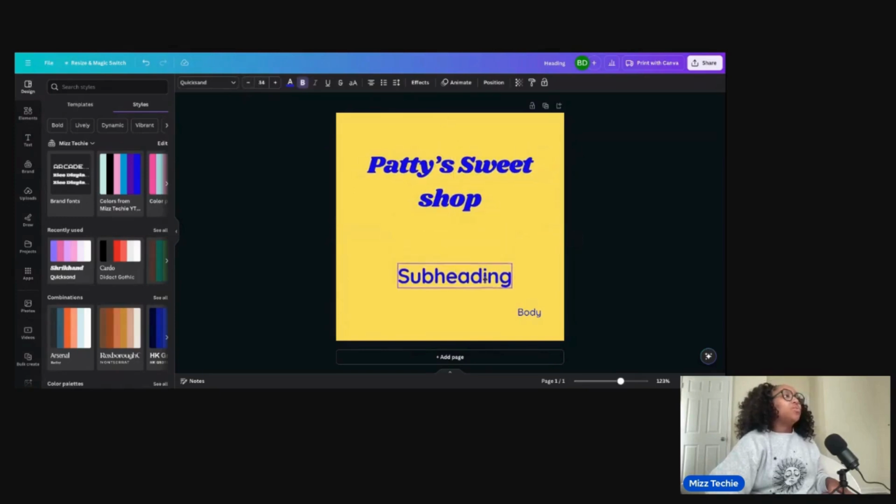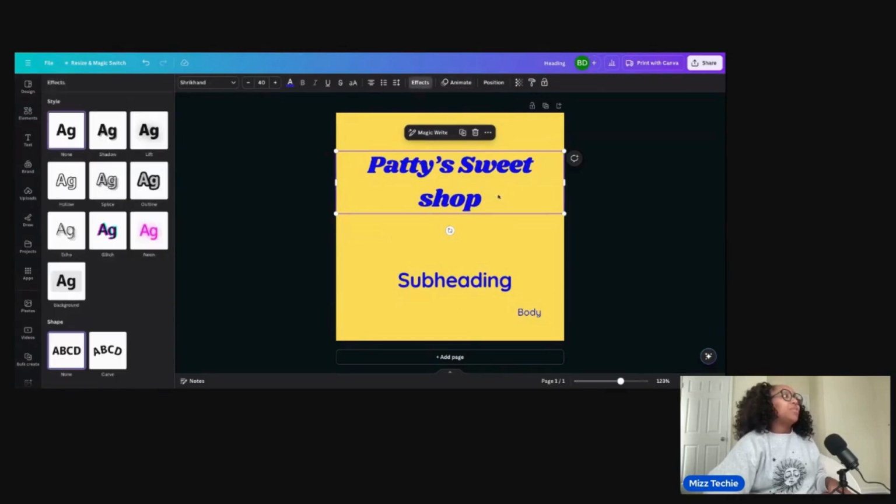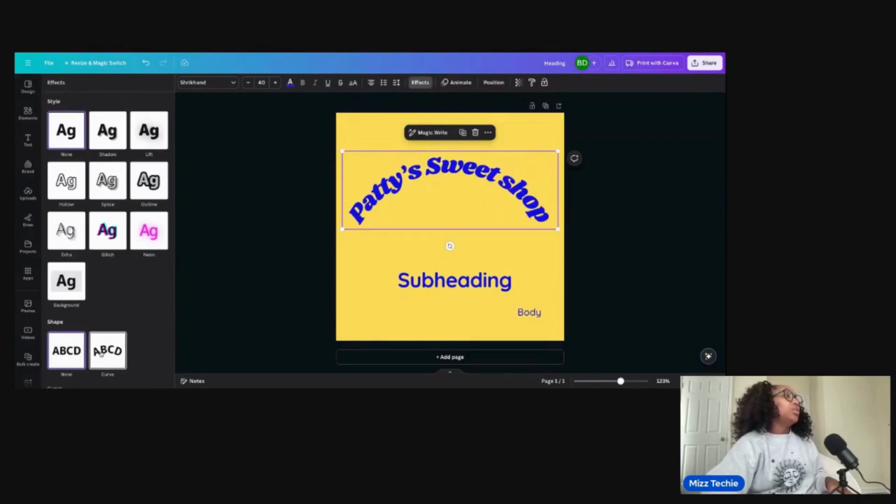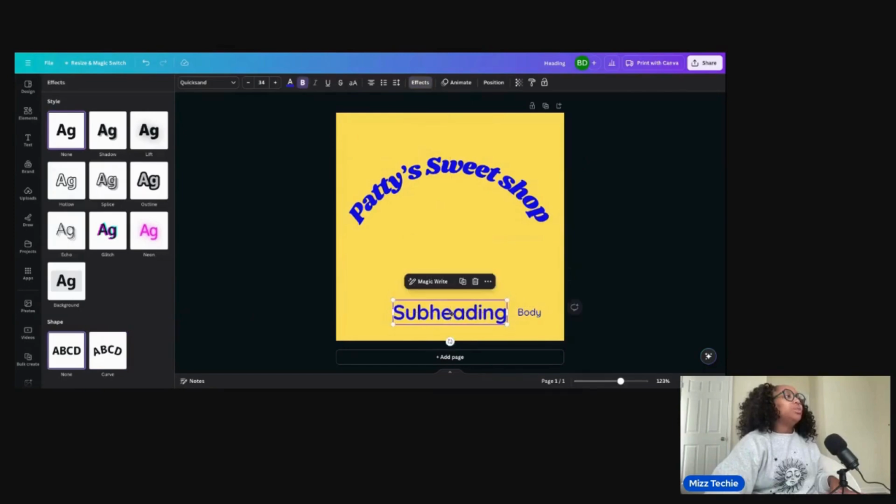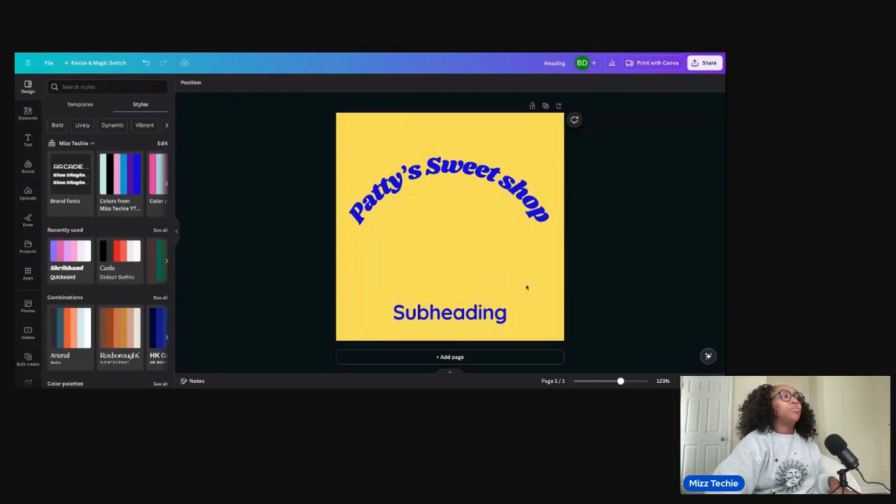If we want to get really creative, we can add effects to the font, where we can make it more curved, like a circle. See, that gives it a little bit of fun pizzazz and brings eyes to the logo. People are like, ooh, what's that? So I like how that looks. So we'll do Patty's Sweet Shop. And then if we want to put the location at the bottom, we can, so that people know.